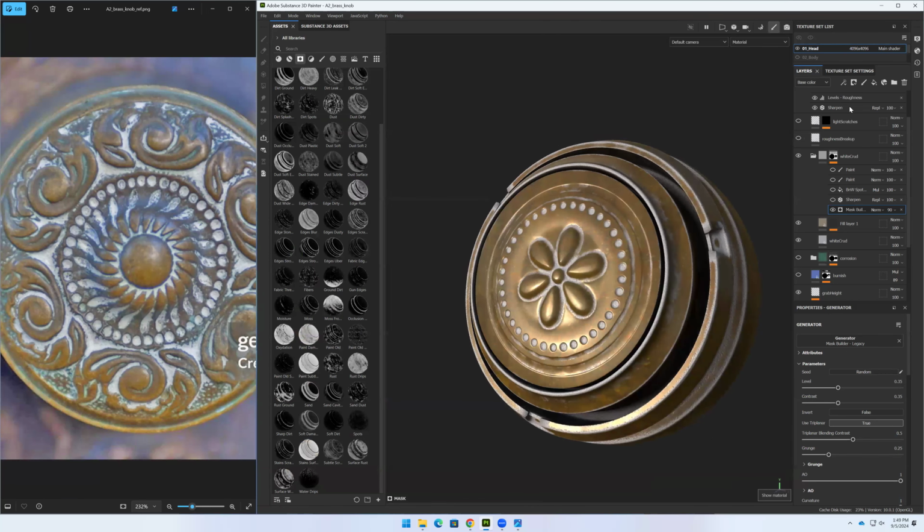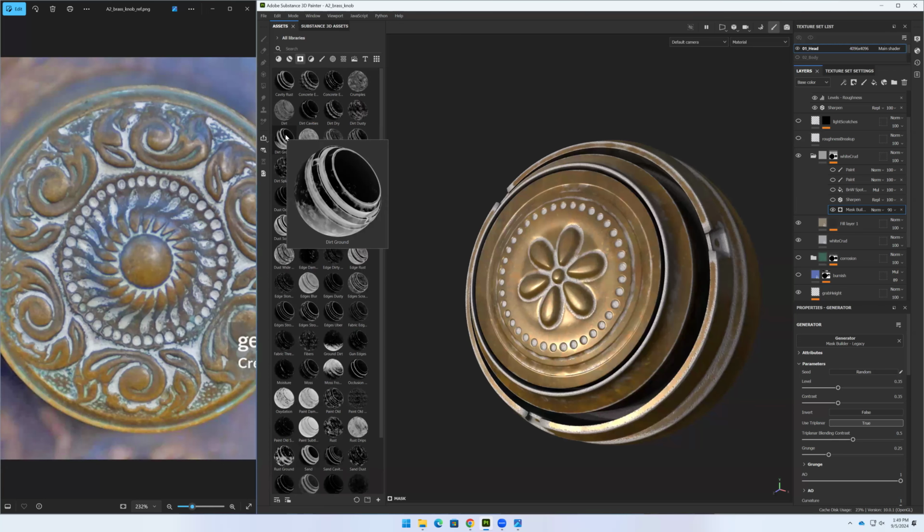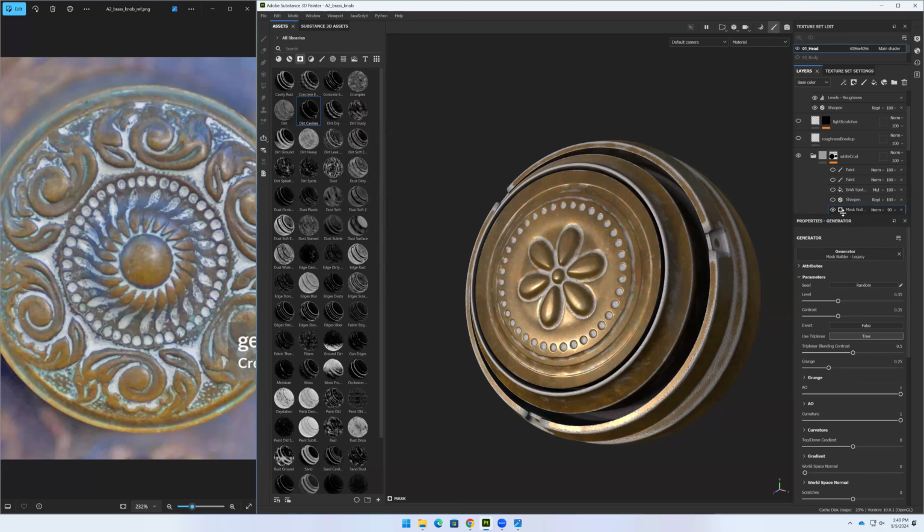So anyways, I used one of these smart masks. So I most likely did something like cavity detection. So any of these ones where it looks like it's building up white in the crevices, that's what I use. So I probably used something like dirt cavity and just dragged it on here and put it in my mask, right?